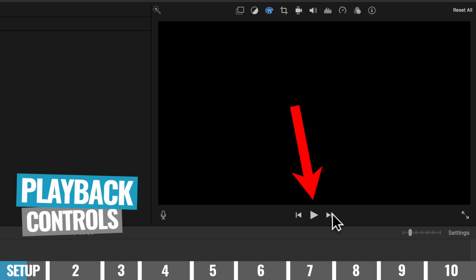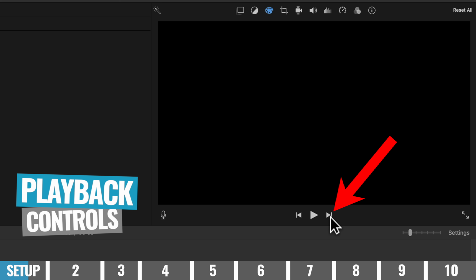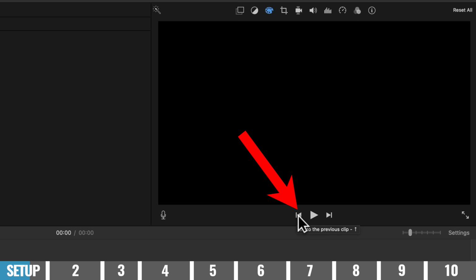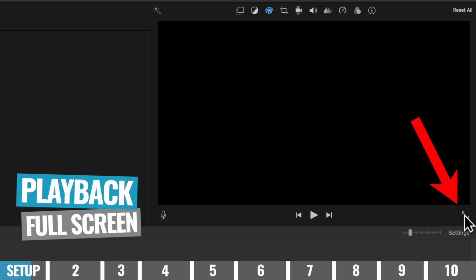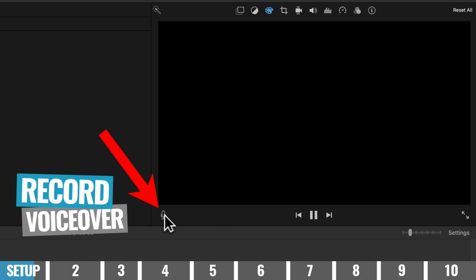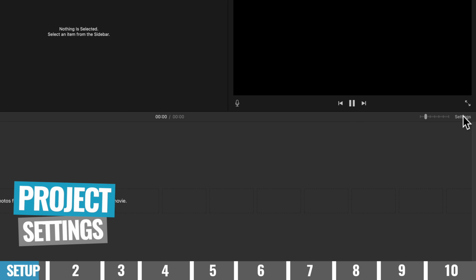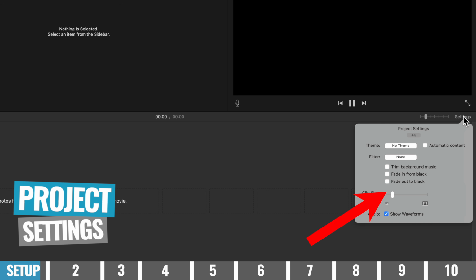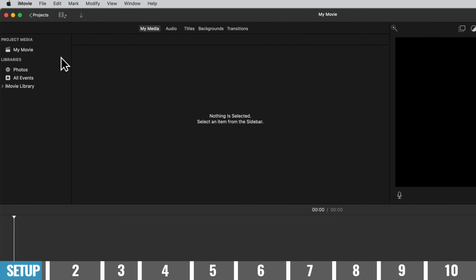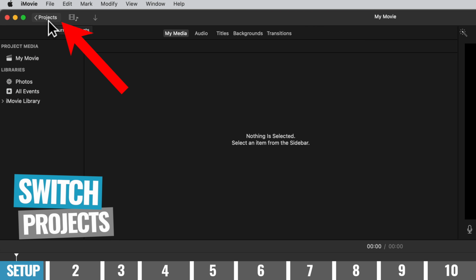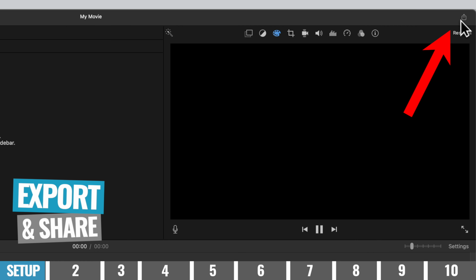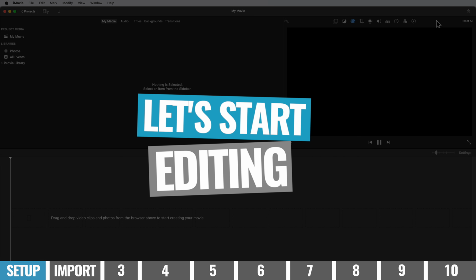Below that, we've got our playback controls here to play, to skip forward to the next clip and back to the previous clip. We can also maximize our playback if we want to play back our video full screen, and we can record a voiceover for our video by pressing this button here. Down the bottom here, we've got our timeline. This is where we're going to be editing our video down. We've got a settings button up here, which is going to give us our project settings. And now if we want to go back to our projects area to select or switch between different projects, we can click up here. And right up in the top right-hand corner is our export button to save out our video. So that's a quick rundown on the overall interface.